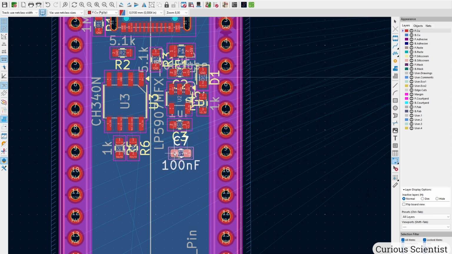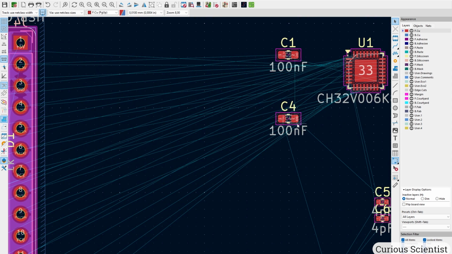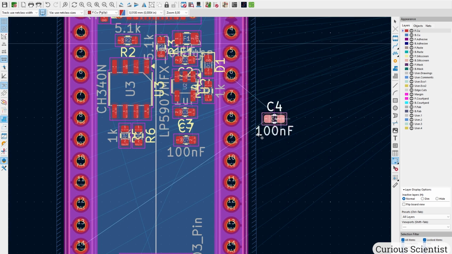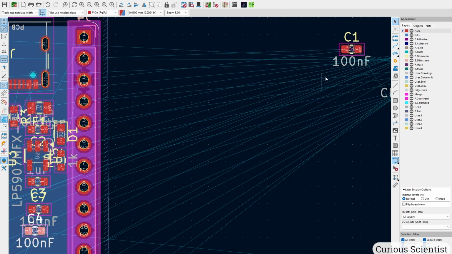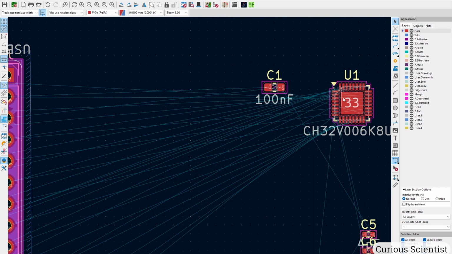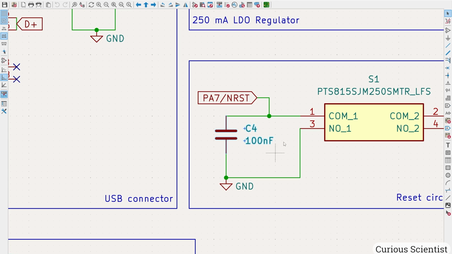probably either this guy or this guy, because I remember that C1 belongs to the microcontroller because that was the first capacitor that we placed. Eventually we can check this. So if I jump back to the schematic editor while still having the component selected, then that gets selected also in the schematic editor, very convenient feature. And you can see that actually C4 belongs to the button.